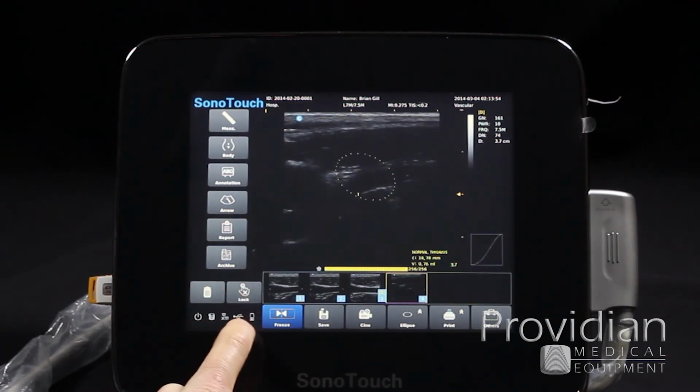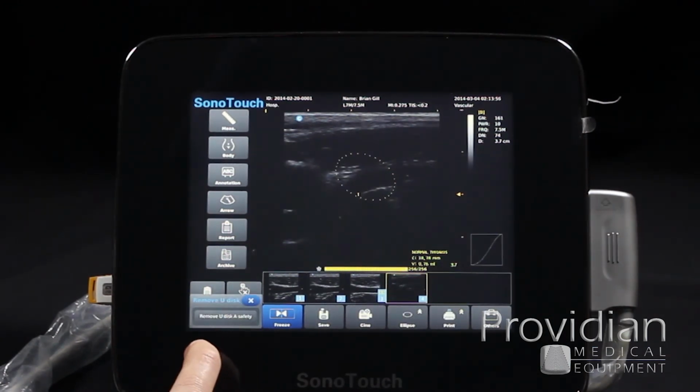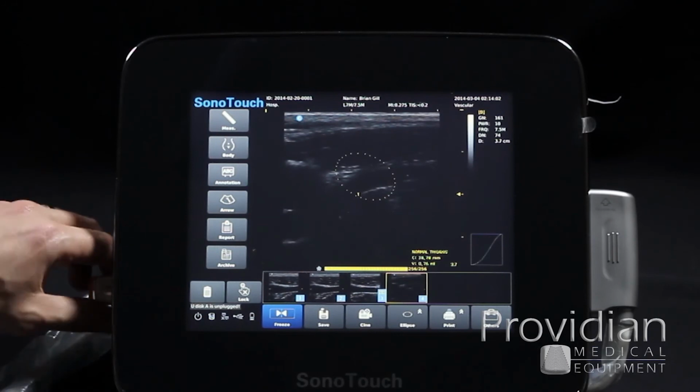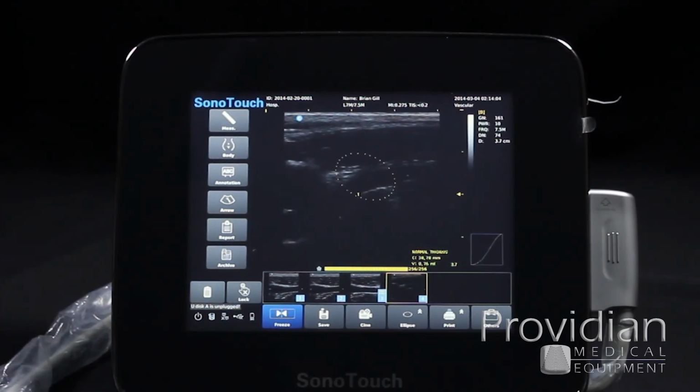So if I'm done with this USB disk, I need to hit here, say remove UDisk A safely. Click here. It has the X through it. I can remove that, and I'm ready to go.